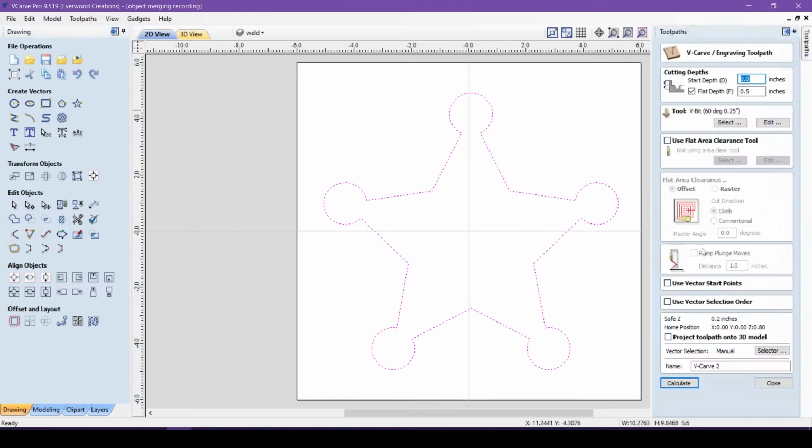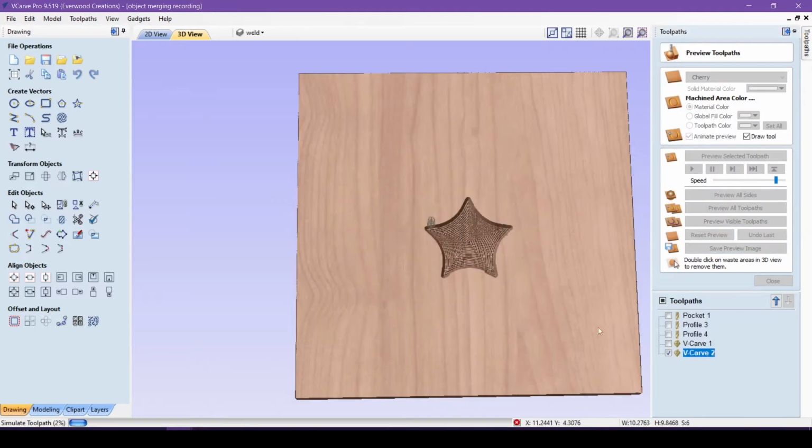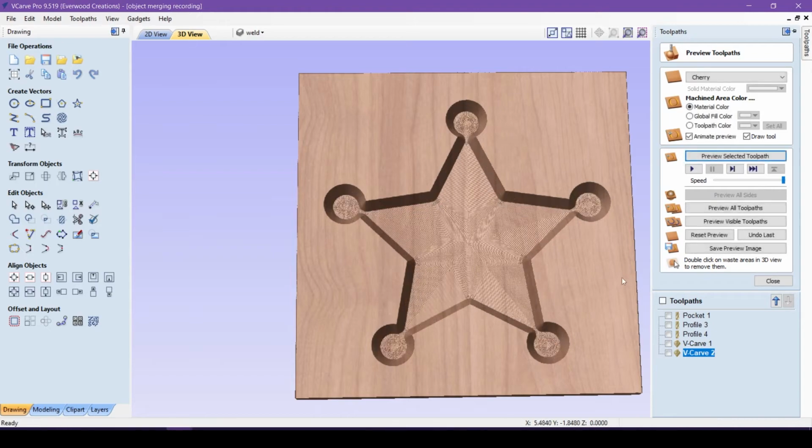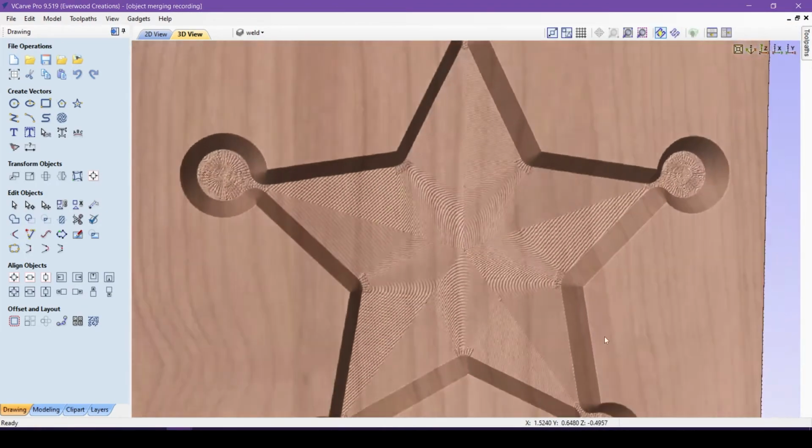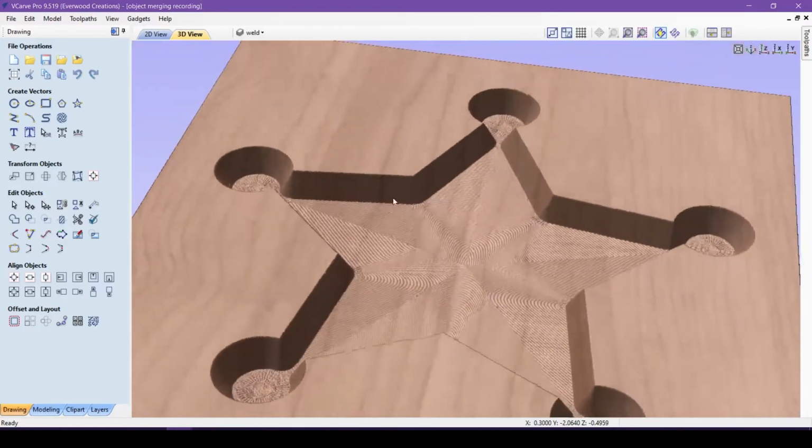Contrast this with a V-carve done with the welded shape, and you'll see that the tool follows the outside of your shape and leaves you with good clean edges to your carving, making no mistake that this is all one shape.